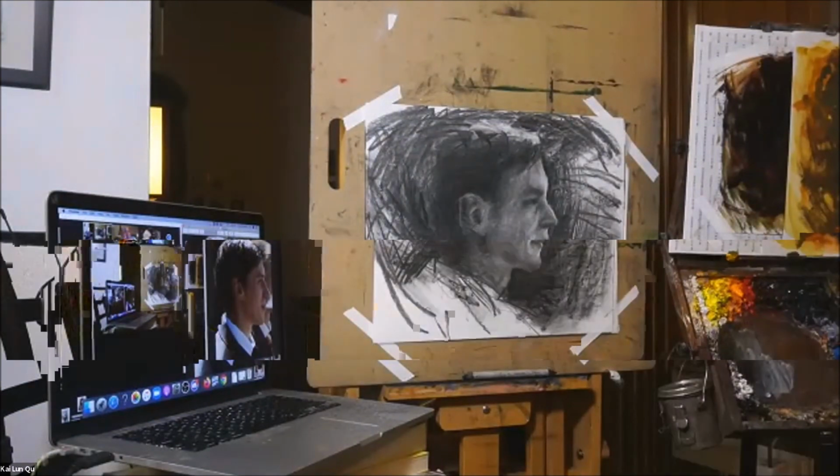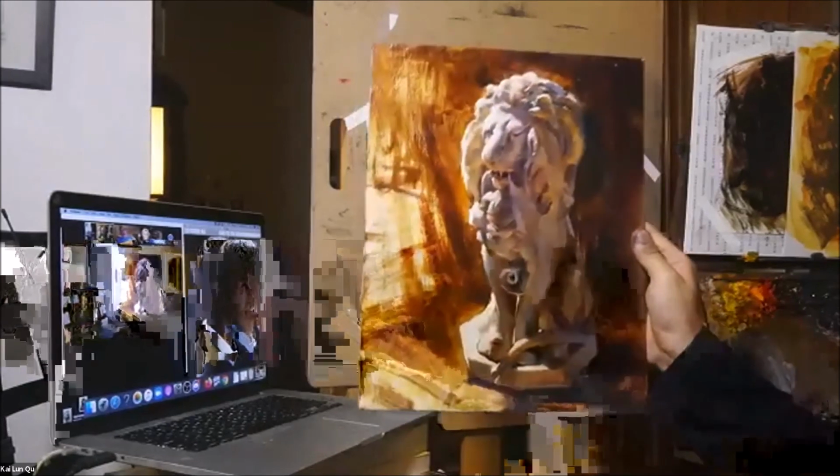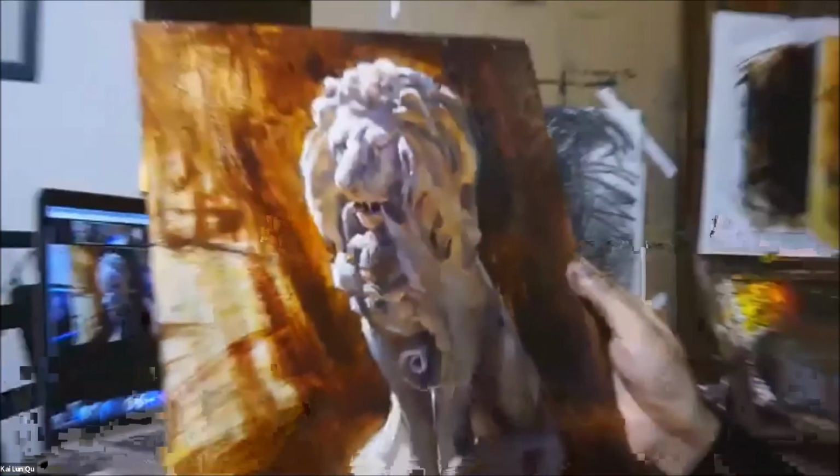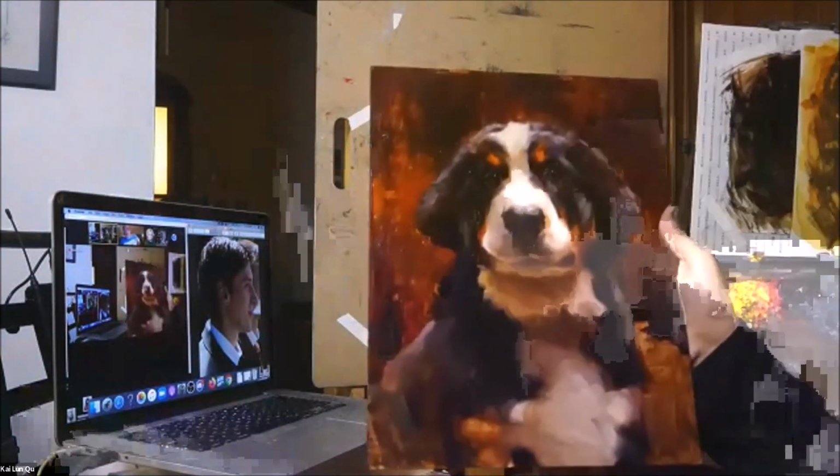Here's a little lion sculpture that I did in Los Angeles when I went to the Japanese tea garden. So this is just me going around, playing around with light, trying to emulate the kind of light that's happening. Beautiful. Here's a dog, just because it's a dog. I don't know why.